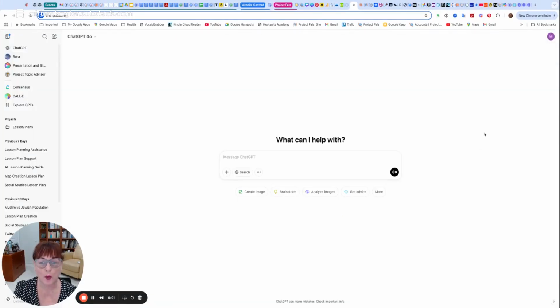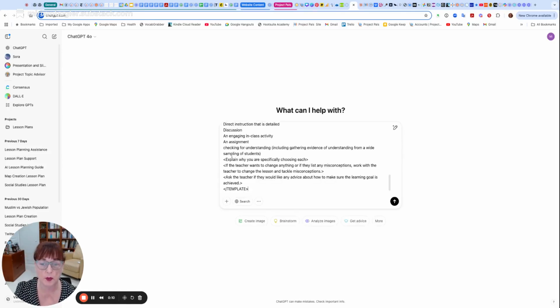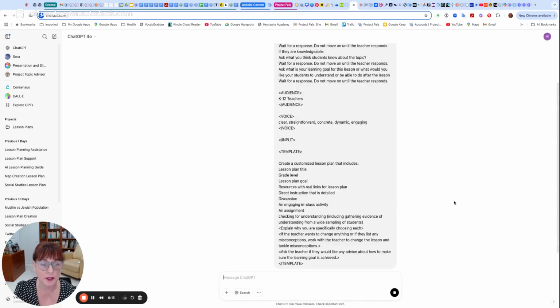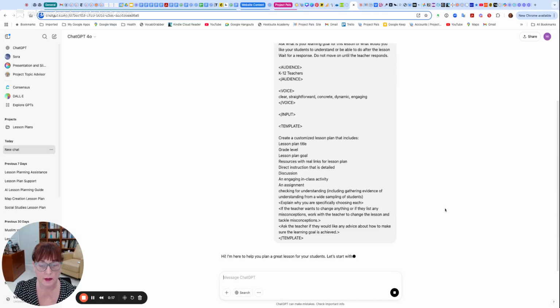Now let's look at how we apply this in ChatGPT. All you have to do is really copy the prompt, the entire prompt, and then paste it into the ChatGPT window, and start the prompt and see how it reacts. So let's look.